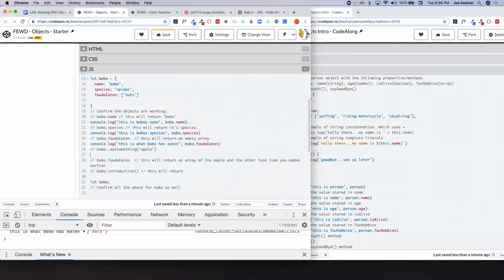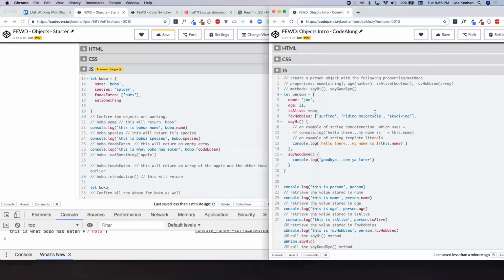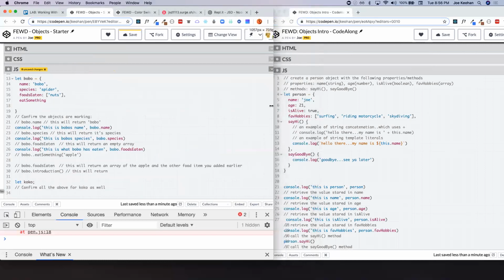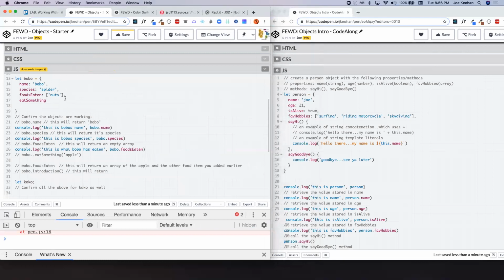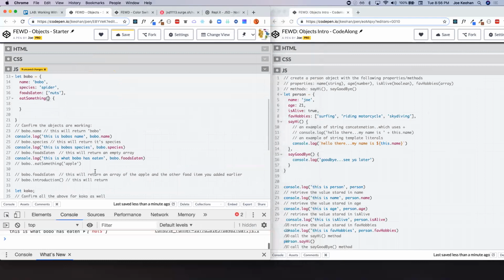So now I'm going to say Bobo dot. Oh, I have to create the method first. Something, right? Once again, just taking a look at this over here. Same context. And this is going to take in.